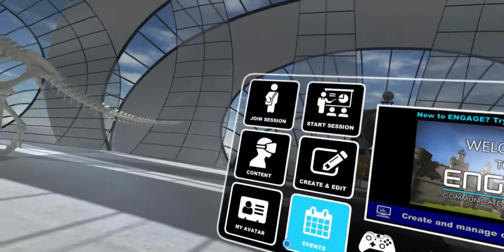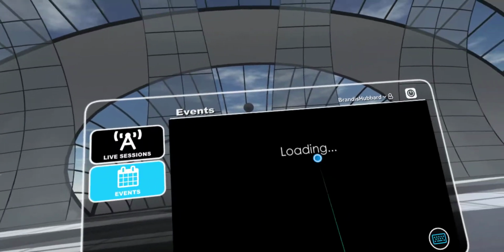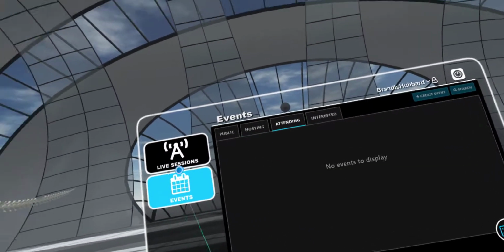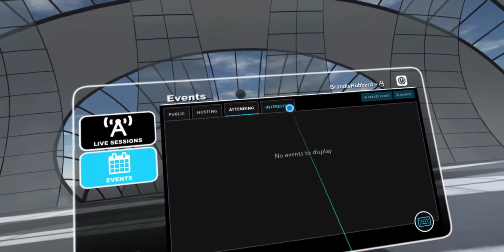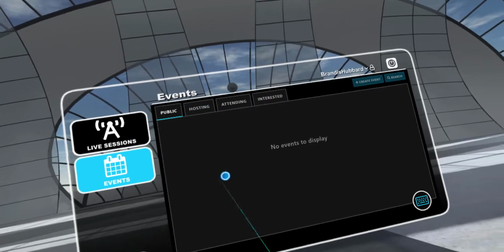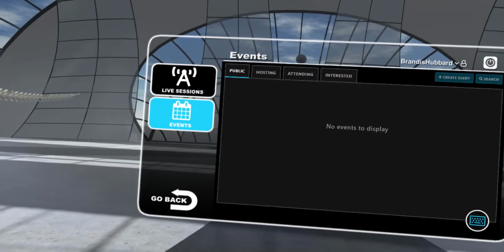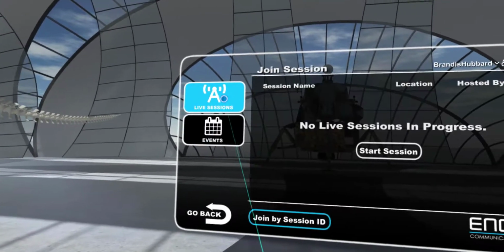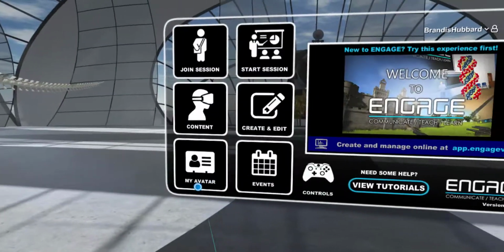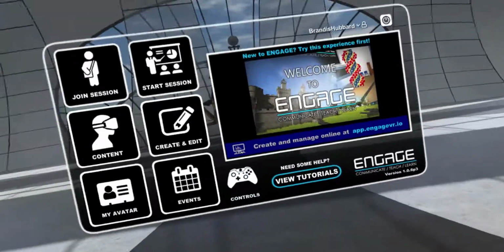All right, and then also, last but not least, here's where you create and edit all of these things, and then events. You can actually set up events so that people can see that on their calendar. So when they sign in, they'll have things that they need to attend or are interested in. Here, the instructor would have all of the events that they're hosting, create an event here so that people can log in and everybody meets at the event. No live sessions in progress. All right, so that is the Engage program that I think would be very useful for a VR classroom.